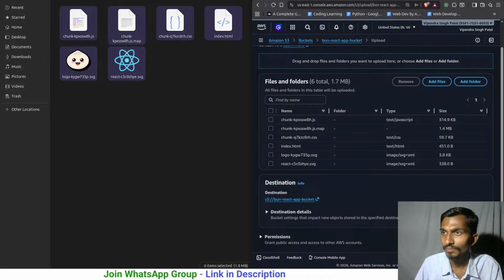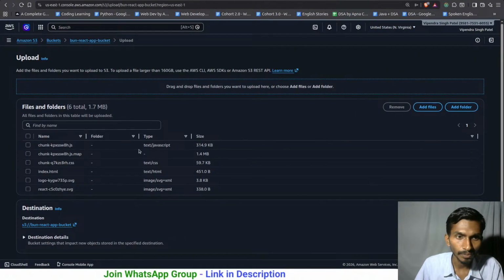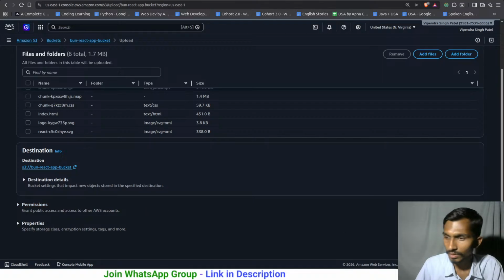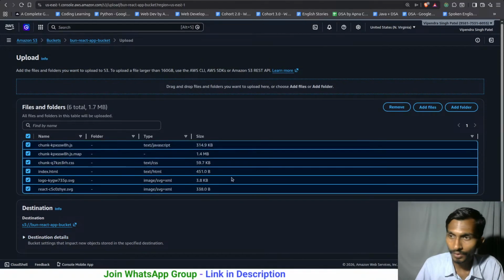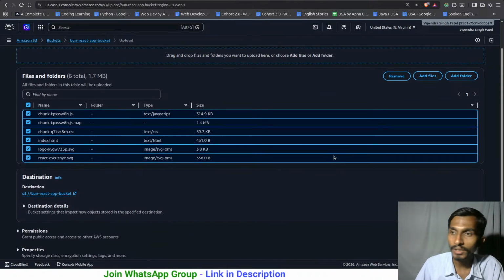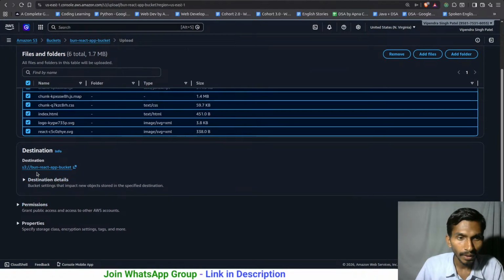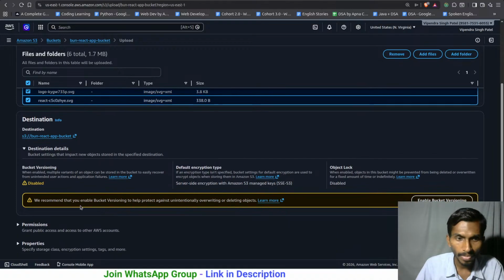Okay, once this is done, coming back to this particular section, what I have to do next is simply click on upload, and they are going to be uploaded. By the way, let's select all of them, and once they are selected, I can add more files, remove them and so on. The destination is S3 bun react app bucket. That's great. Destination details is here. You can know more about it. Bucket versioning is disabled. We recommend that you enable bucket versioning to help you protect against unintentional overwriting and deleting.